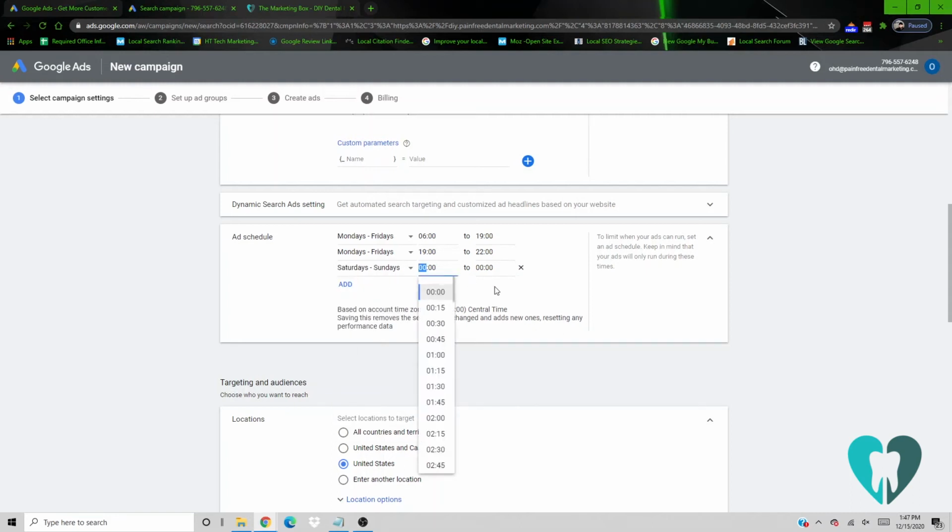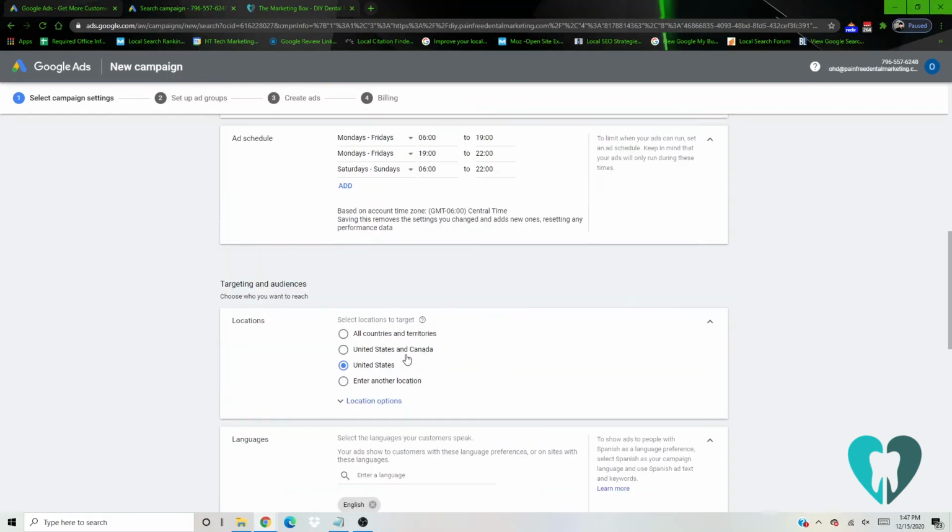And we're going to do something similar. So we'll go from 6 a.m. to 10 p.m. And down the road, we'll be able to actually tell Google that we want to show our ads, but not pay so much for them.